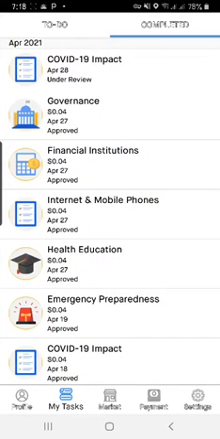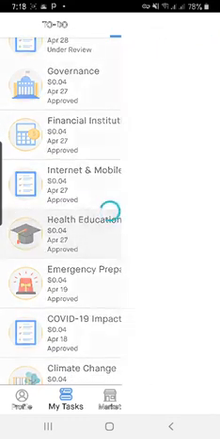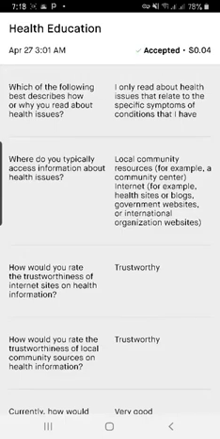So these are my completed tasks and the monies that I was getting. All right, so as you can see, that one at the top, which is written COVID-19 impact, is still under review. So once it gets approved, I'll then get paid. These ones I have been paid, and this is a sample of the questions that were being asked.